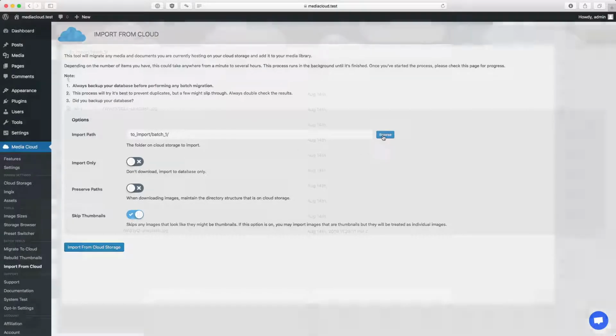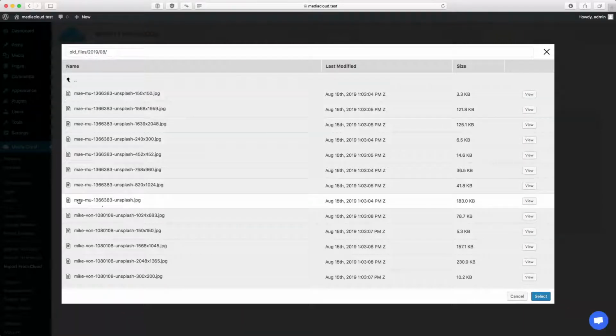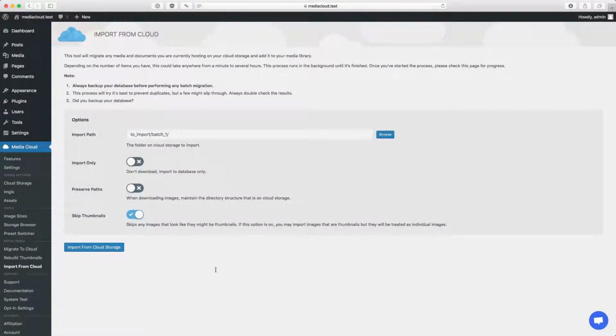And then skip thumbnails will skip any images that look like they're a WordPress image size. Let me show you an example of that. If I come up here into the old files, you'll see that I have this master image here, and then I have a bunch of image sizes, and the image sizes have the dimensions as the last part of the file name. That's the WordPress standard for when it generates new image sizes from a master. So when this is on, it'll skip anything that looks like that and just pull in master images.